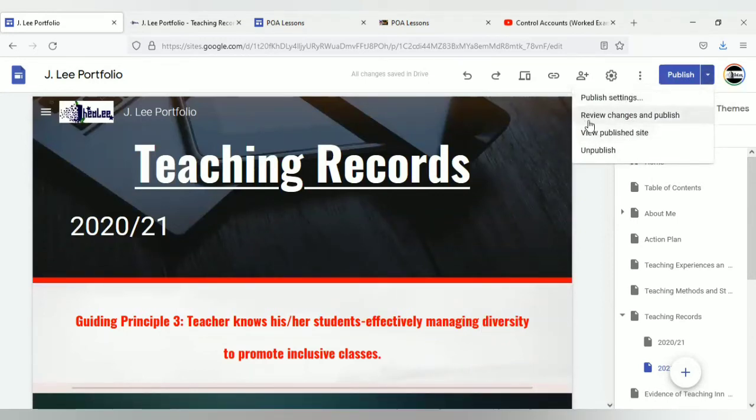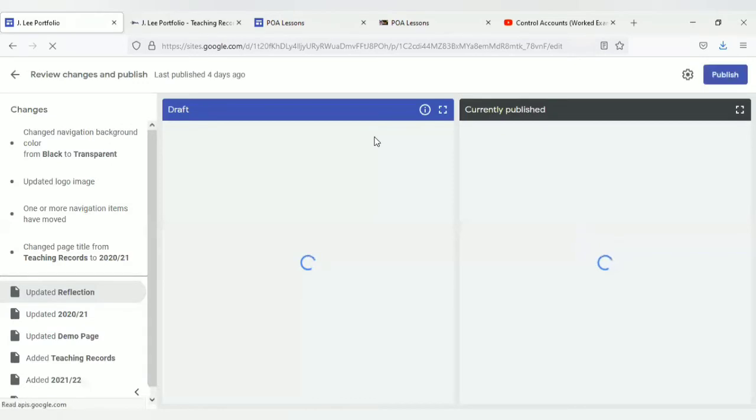So you would have to publish, review changes, and publish the site. You have to ensure that once you make changes, if you don't publish it, then the viewer won't be able to see the updated version of your site. So you'd have to review changes and publish. And basically, this is how it would appear.